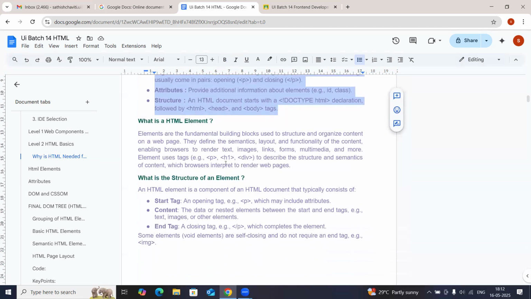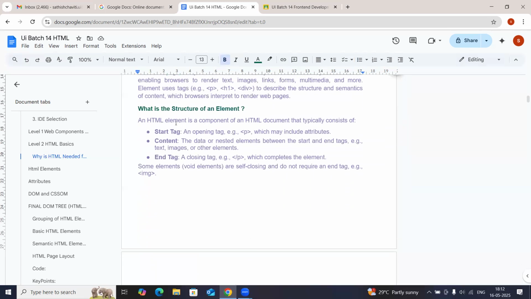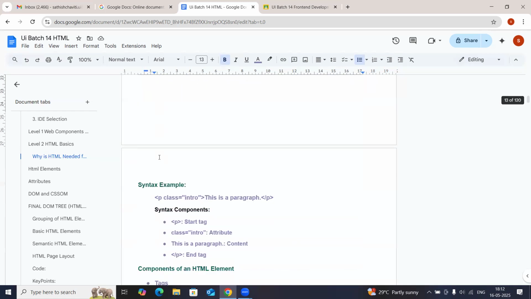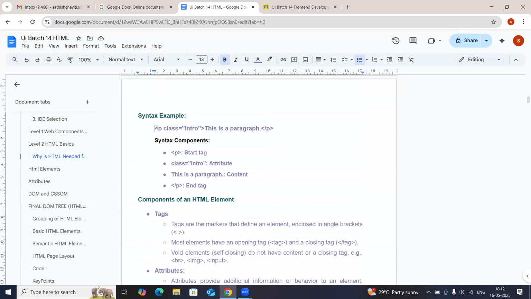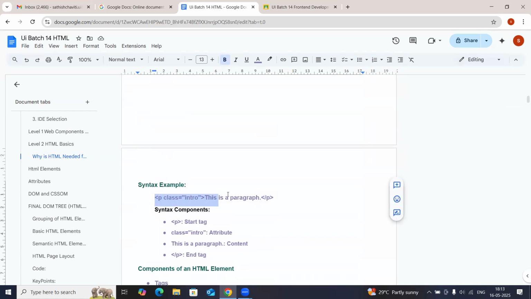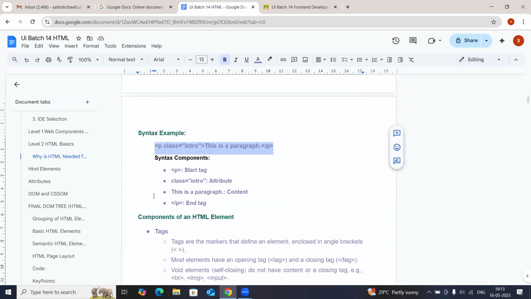Now I will first give you a glance at the element. Yesterday we started and understood what an element is and how we write it. An element is a component of an HTML document that typically has a start tag, content and an end tag. I gave you an example. Here you can see this is a start tag, this is the content, and this is an end tag. This is the syntax of each element. This is known as a paragraph element, and in this paragraph element you can see the components.